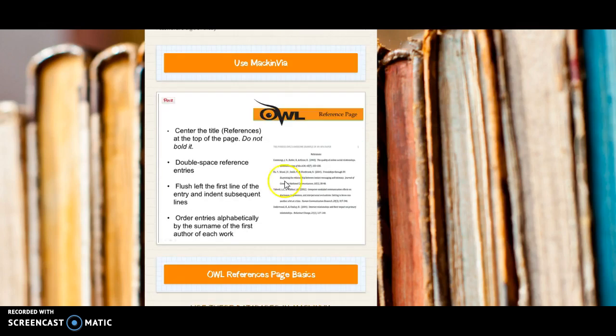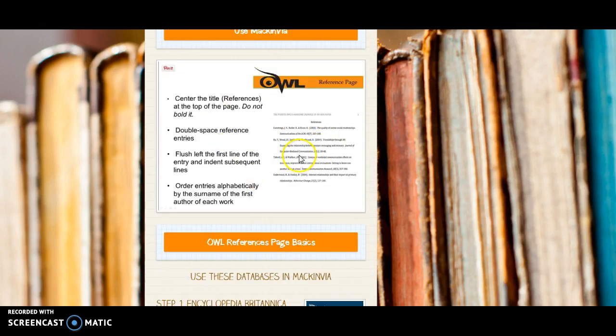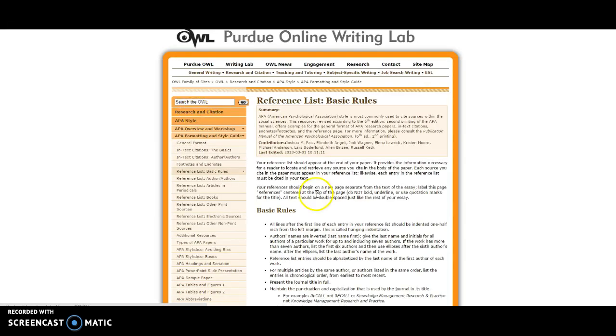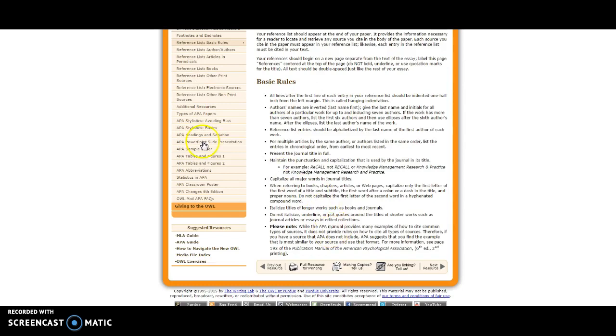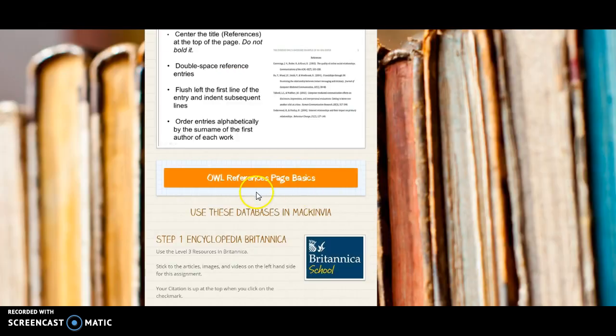Here is some information about how to set up your references page in APA format. This is information here, and then you can also click here to open up a link with the basic rules for setting up your page.